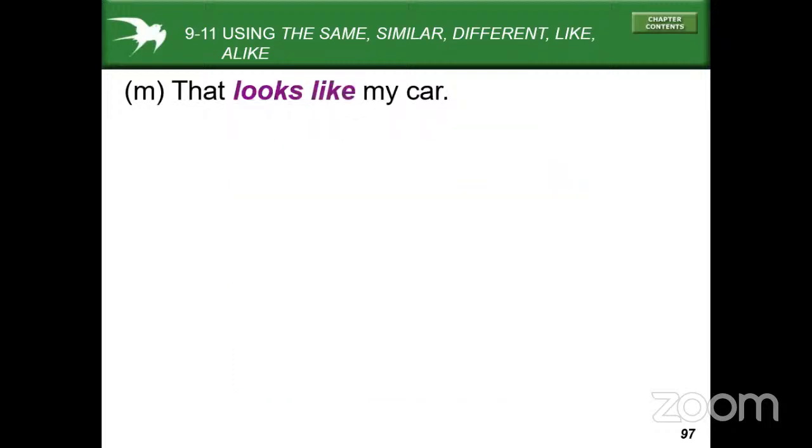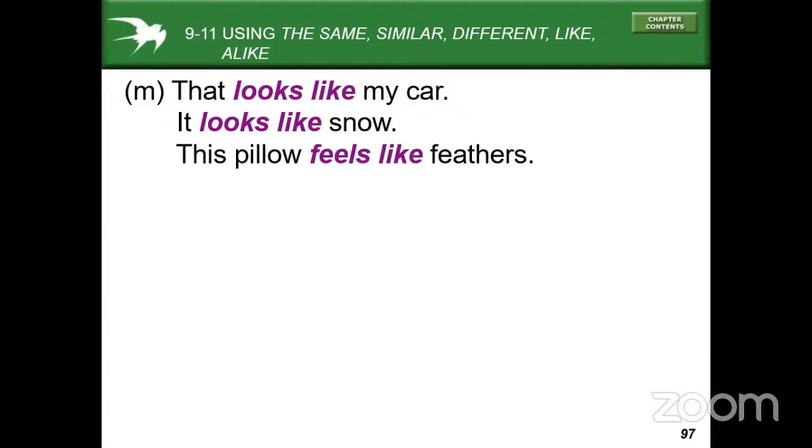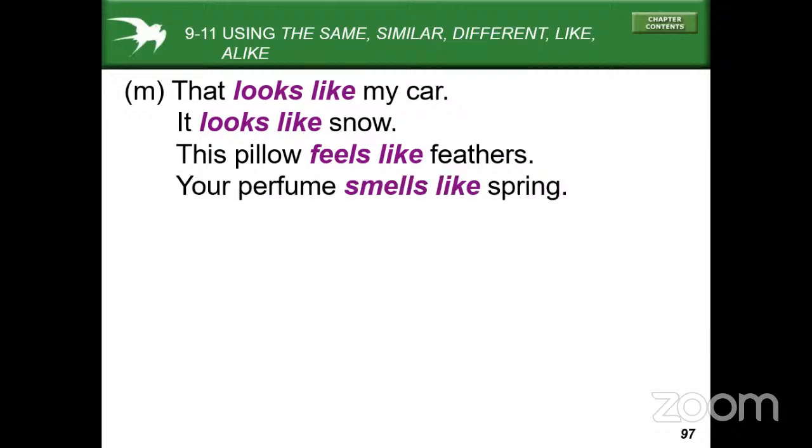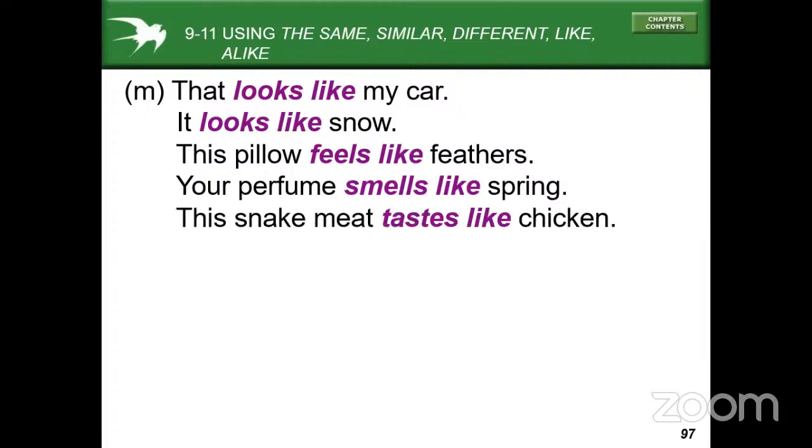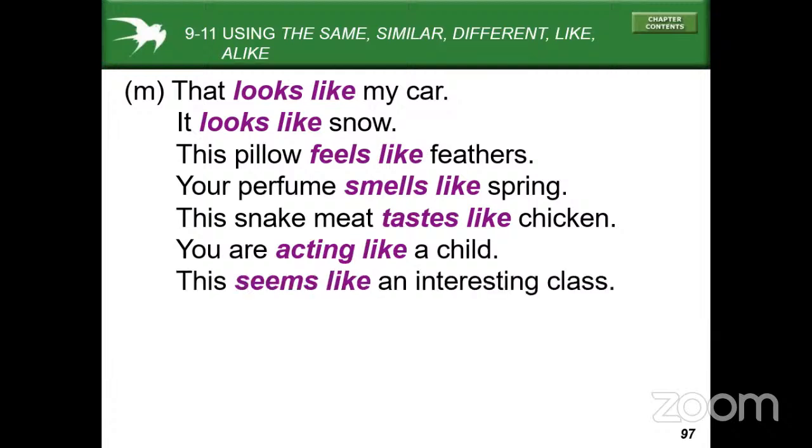And that looks like my car, right? We are using look like. It looks like snow. His pillow feels like feathers. It's like se parece, no? This pillow feels like feathers. Your perfume smells like spring. This tastes like chicken. Wow. You are acting like a child, right? Acting like in this case.